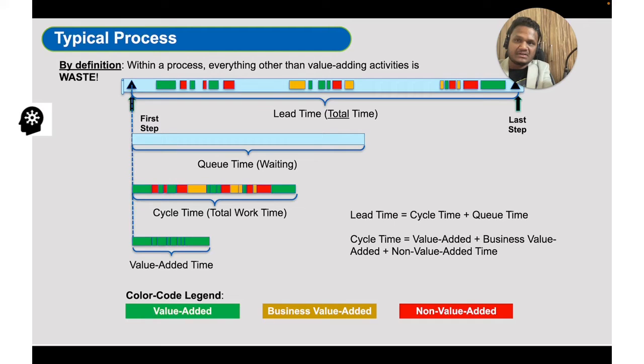If you consider the typical process, we mentioned about 80% of them are non-value add, about 15% are business value add, and about 5% are value add. Again, that is just a number based on generic analysis. If you consider the process that you are responsible for in your professional life, the percentage might vary. But in general, if you consider the total time between the first step and last step, it constitutes all three: value added, business value added, and non-value added.